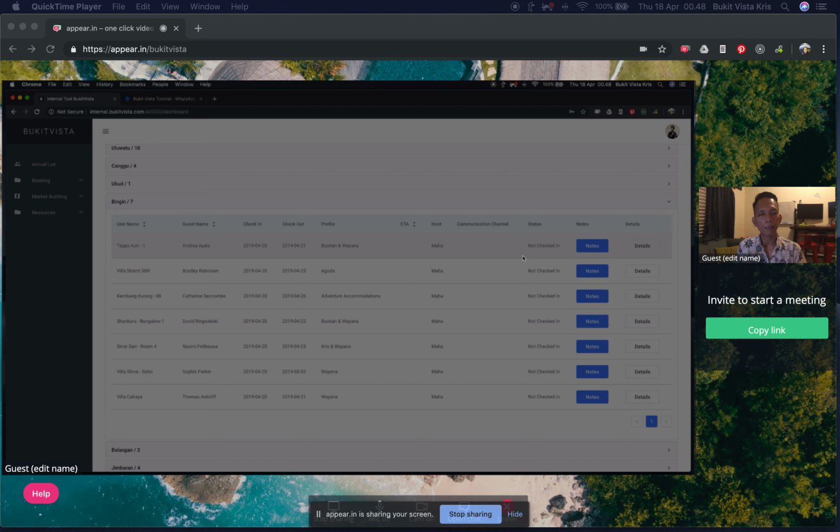And status. Okay, the default status of all upcoming arrival guests is not checked in. After the guests arrive, the host usually gives you an update like, hey, this guest already checked in. So it is also our responsibility to change the status of each checked-in guest. And then we have notes and we have details. This details button is the area where we can update the status of each guest.